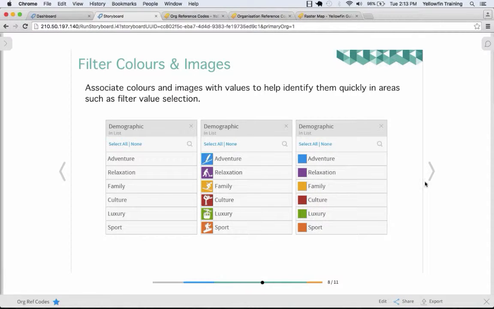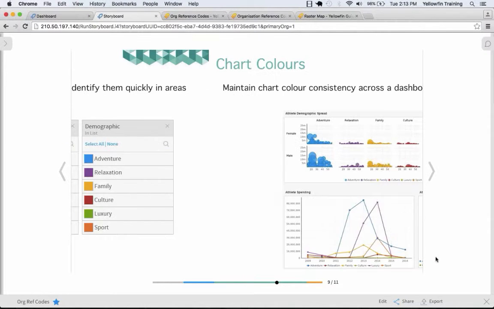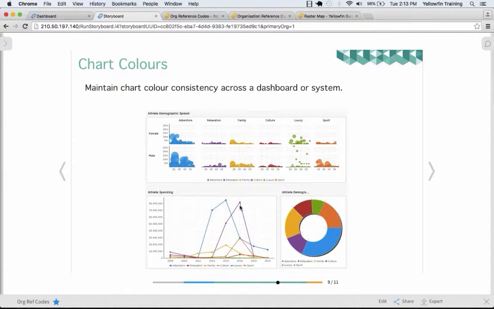So adventure is blue and family is yellow, for example. And then on each of our charts, we've made sure that we use those colors with those values. So adventure is blue, family is yellow, and we've done it across all three so that it's really easy to identify the same value or the same sort of segment across multiple visualizations or separate reports and things like that.